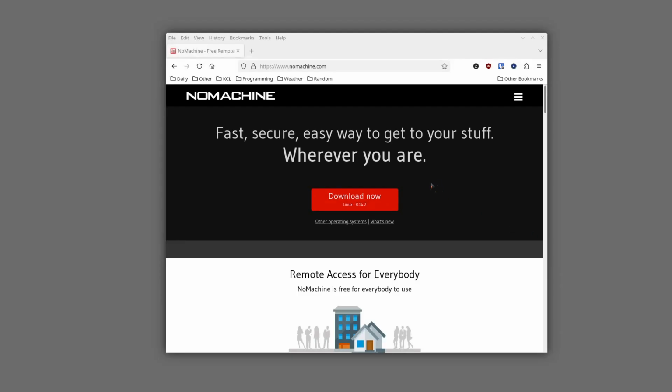Quick note on getting NoMachine. If you are using a managed desktop, you will find it's under the Software Center and you should be able to just install it from there. If you have a non-managed machine, you will need to go to the NoMachine website. There's a nice big red download button. You probably don't want that.